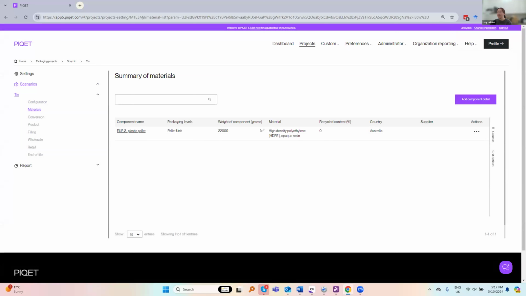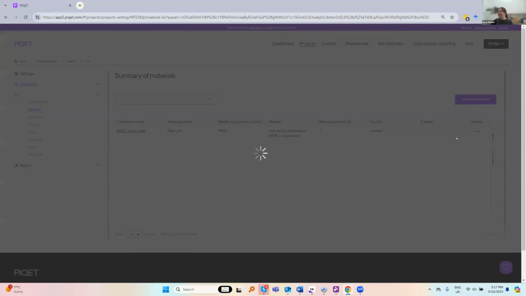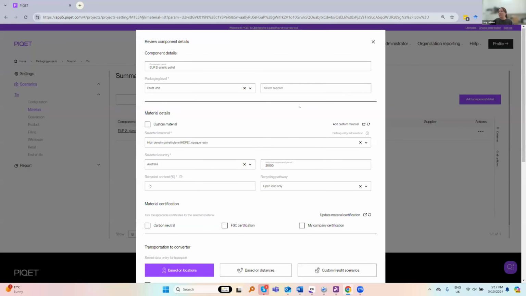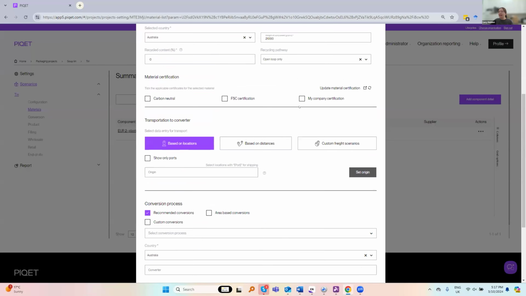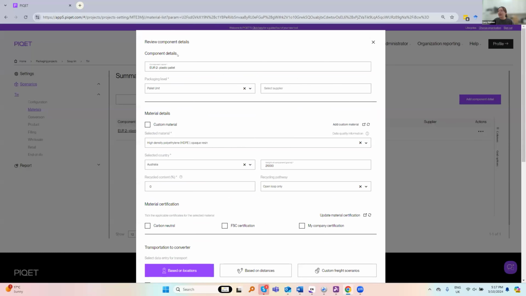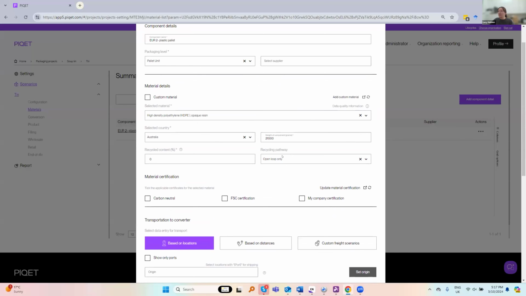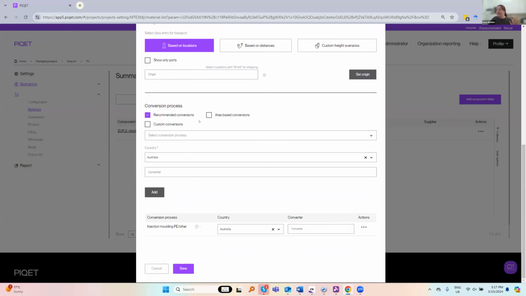If you want to make any adjustments to these, you can. So we give you the option to edit these fields directly in this summary of materials table here, or in the actions, you can go in edit and make any adjustments to that palette component as needed. But it's already assigned at the palette unit packaging level and all of this standardized data. So does that work for you?